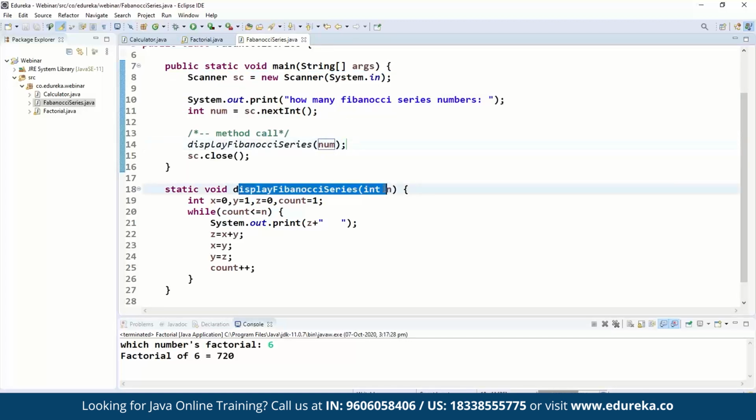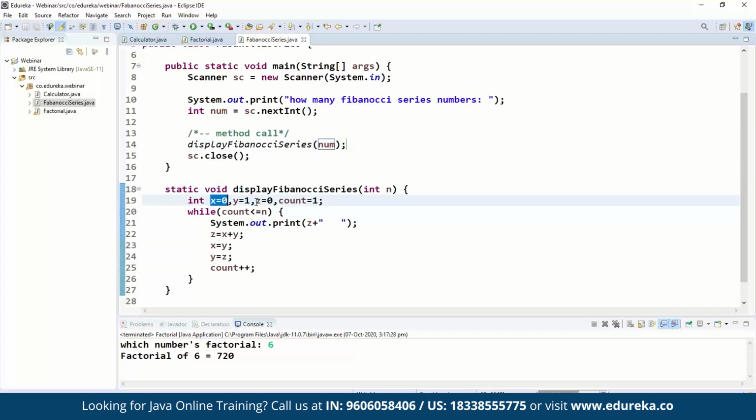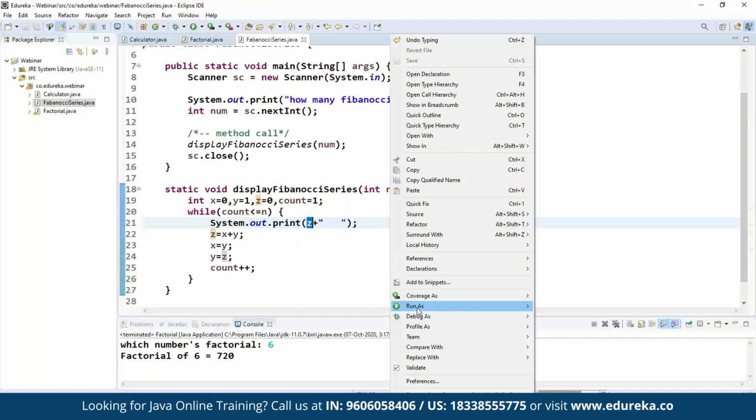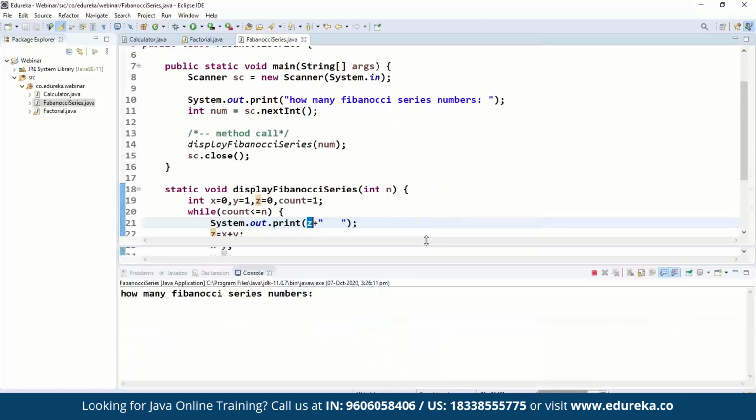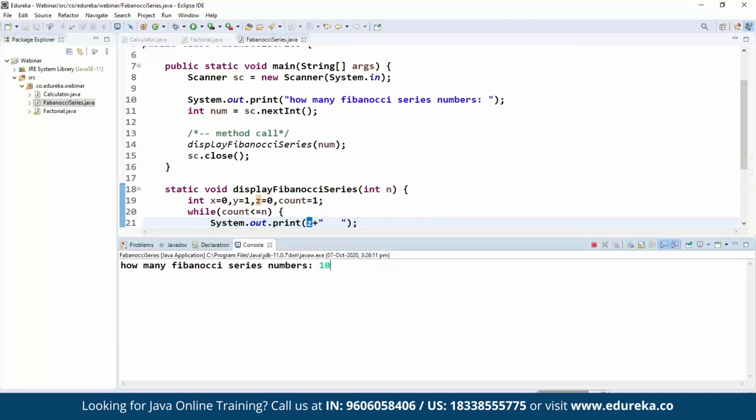Control will come here. Integer x is equal to 0, y is 1, z is 0, count is 1. Count should be less than or equal to n. Displaying that z, x is equal to x plus y, and also run this program. How many numbers? I want to have 10. This is okay. But what is the problem there?